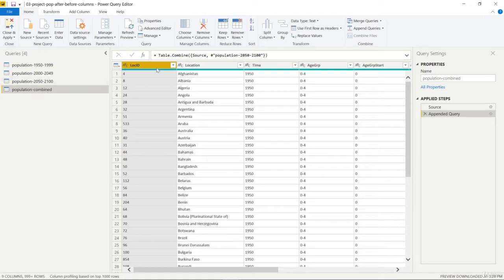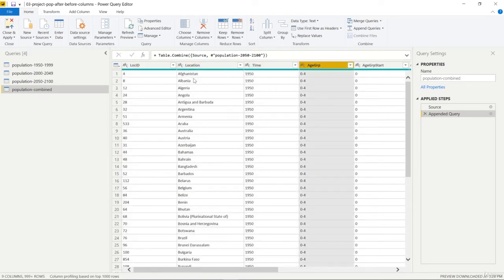For that, I select the log ID column here, and as said before, you can use the left and right arrow keys on the keyboard to navigate through the columns. If we look at the column content, the location ID, the location, time, and also the age group are fine. We might want to rename these towards the end of this lecture.